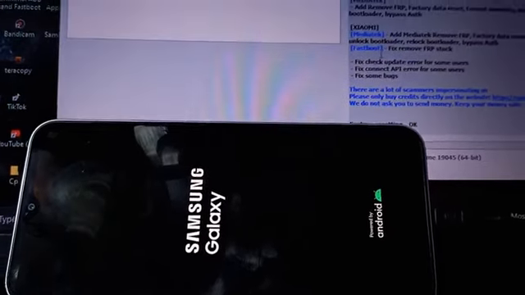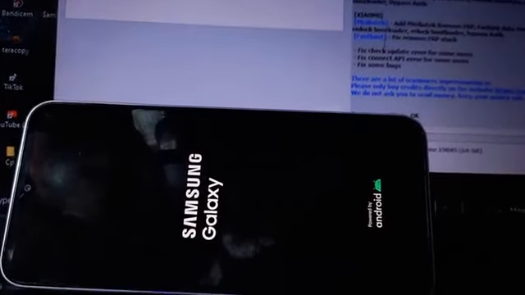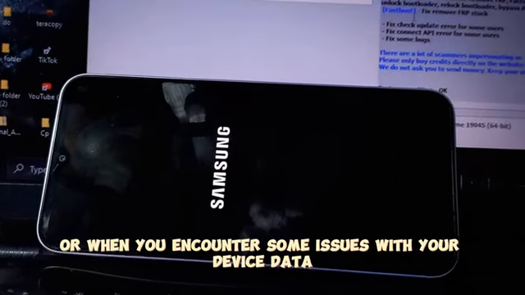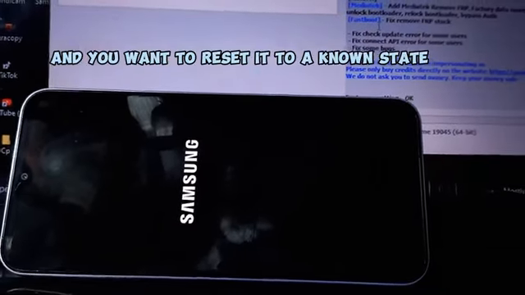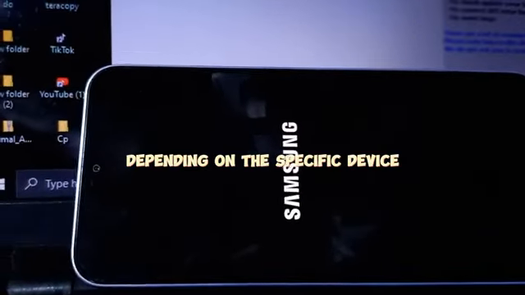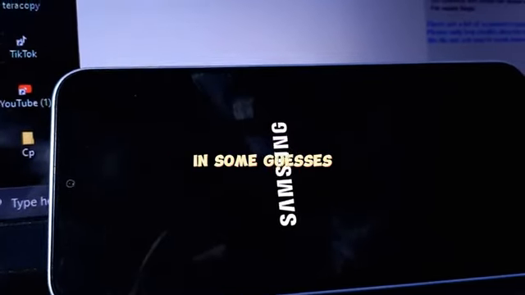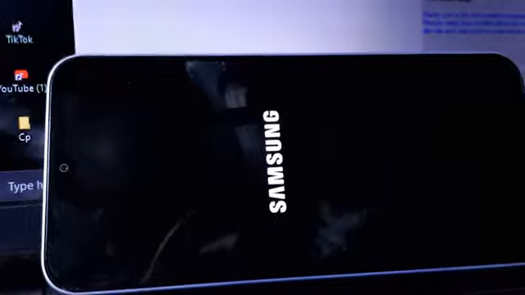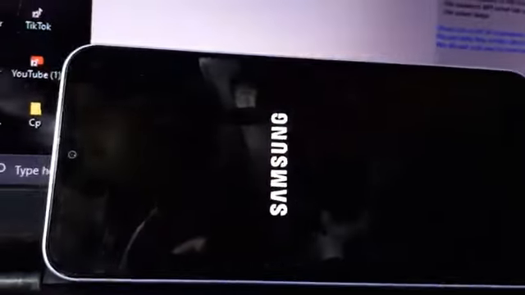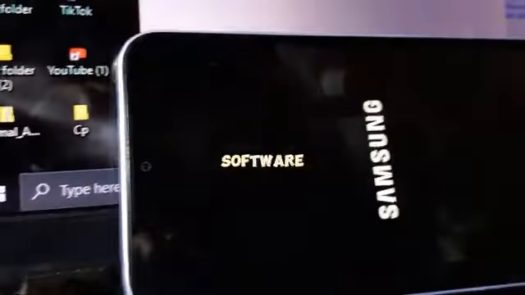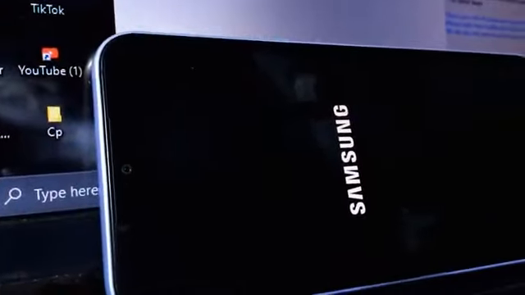This process is often used when you want to clear all the data from a storage device and start afresh, or when you encounter some issues with your device data and you want to reset it to a known state. The method to perform a NAND erase may vary depending on the specific device or the platform you are using. In some cases, the device itself might have a built-in option to initiate a NAND erase, while in other situations, you may need to use specific software or tools provided by the device manufacturer.